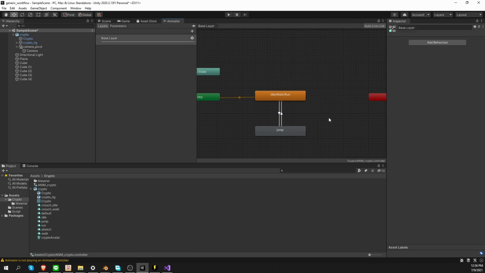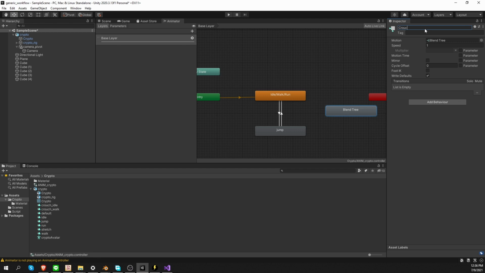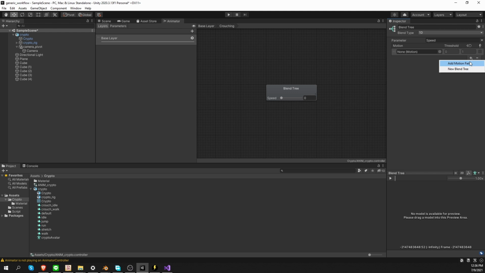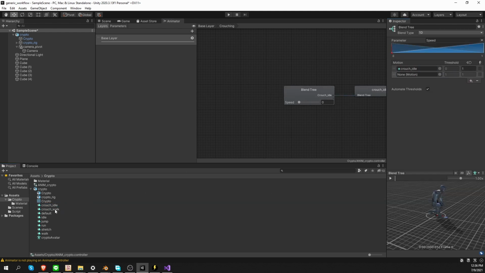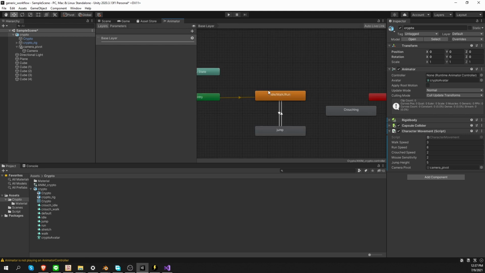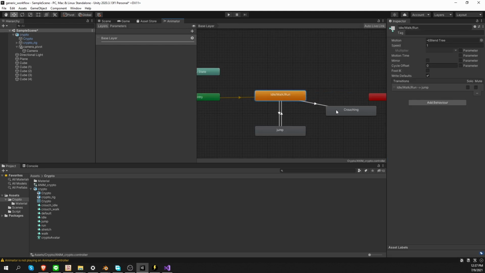Okay, I also want my character to be able to crouch. So I'm going to right click, create a new blend tree, call it crouching, enter it, create 2 motion fields, and I'll drag my crouch idle into the first one and crouch walk into the second one. Uncheck automate thresholds and set the walk threshold to 2, which is my crouch walk speed. Go back to the base layer, and I'm going to create transitions from walking to crouching and back.